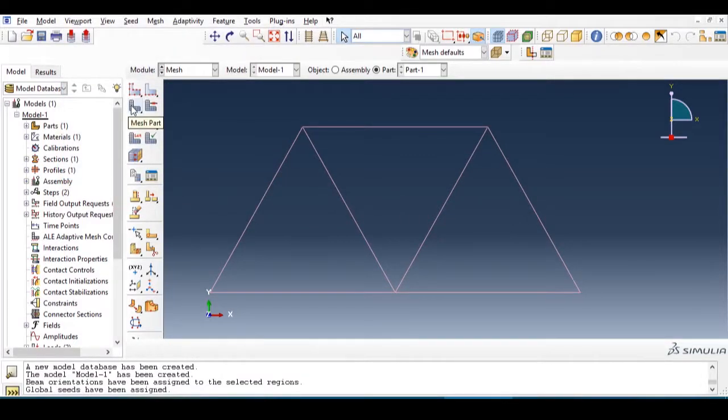Next, you are going to click the mesh part icon and then click yes. So now your beam is meshed. You can see small gaps appearing. These are all nodes appearing in between.